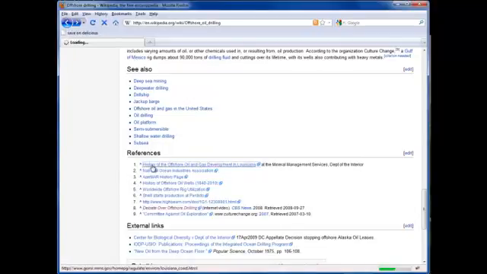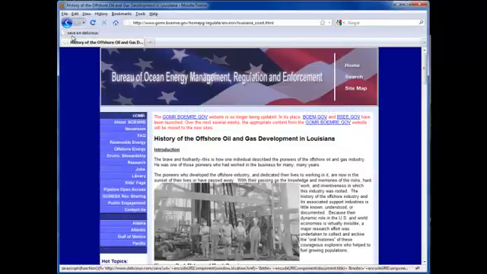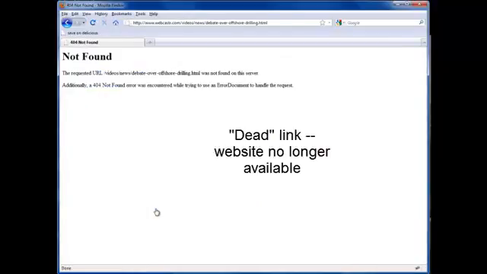It opens a new web page, which is the history of offshore oil and gas development in Louisiana. It appears that this website is from a government agency, so we can trust its reliability. Looking at some of the other references, we'll notice that there are different materials, including number 8, which is a video. However, when I click on the link, it says it's not found.